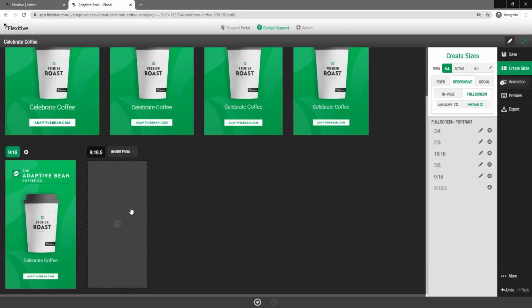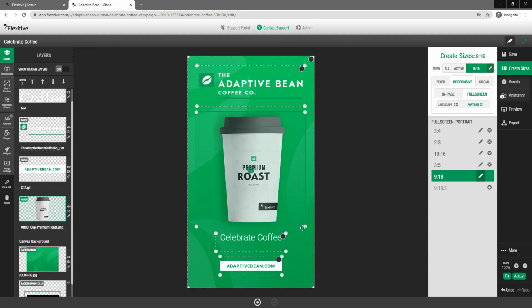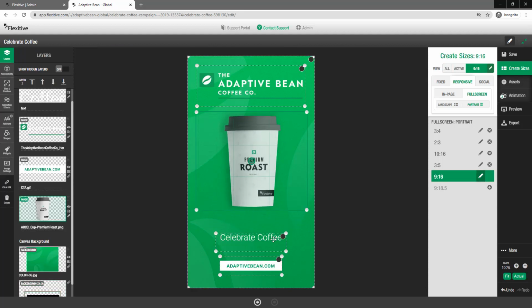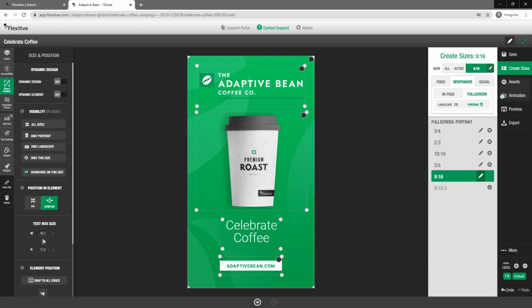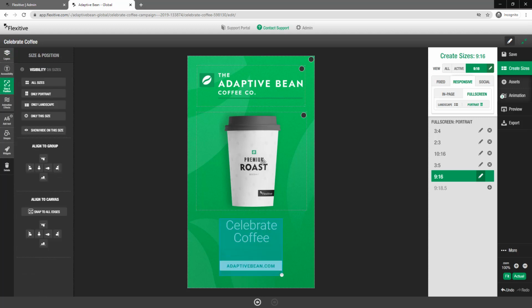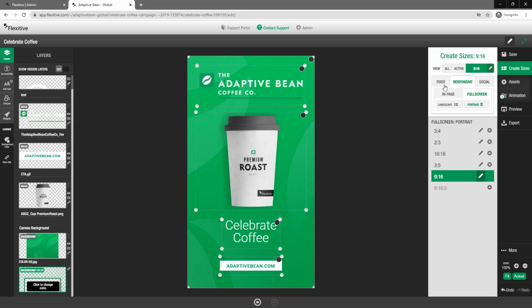And once we get out to this 9x16, we may want to jump in and again make a couple very small edits. So I'm just going to adjust the size here. And then set this text to once again be stacked on 2 different layers. So like so. And just to be sure, I'm going to select all my elements and align to the center of the canvas again. Go back out to my all sizes view.